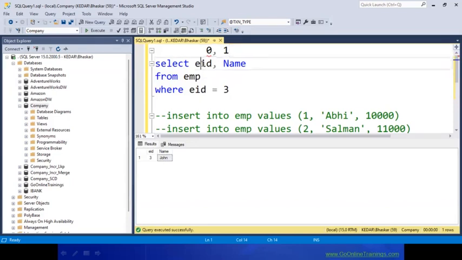The first column is called the 0 column. The second column is called the first column. So when I say like this, when I say here, this is not the first column, this is the 0 column. The indexing number starts with 0 in SSIS. Clear?